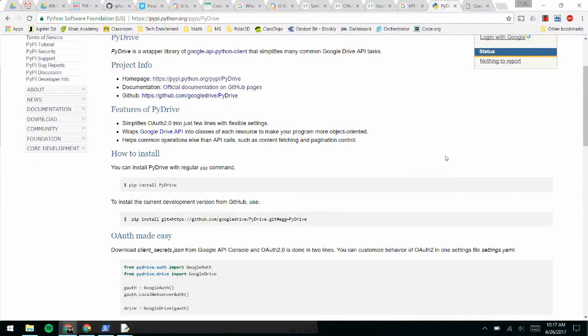All right, so we're going to take a look at how to get going with Google Drive in Python so that we can write some Python code that will upload or get files from our Google Drive account. To do this, we're going to use this package called PyDrive.